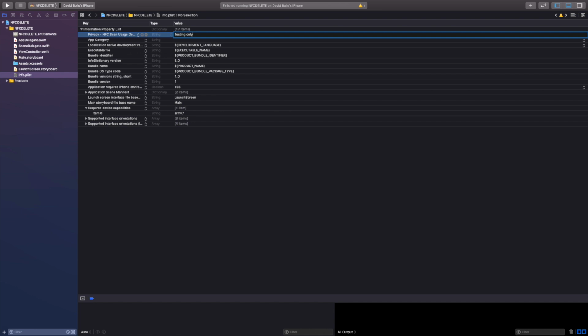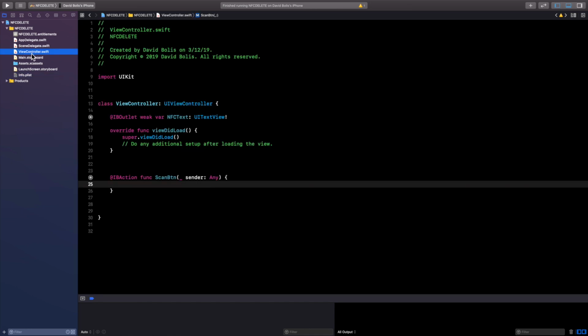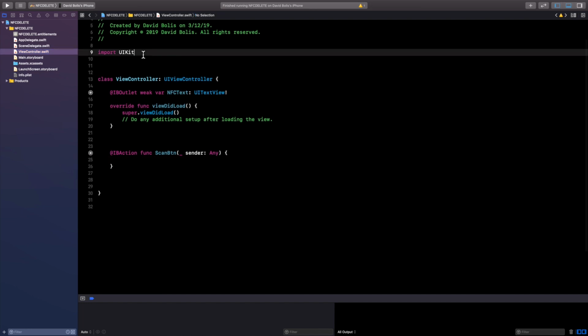You can really put anything for this tutorial, but when you're publishing your app, make sure you have a proper reason in here. After that, now that we have added the capability and the information property list, we can actually start integrating the NFC capability. Let's go ahead and move to view controller. And the first thing I'm going to do is actually import Core NFC.